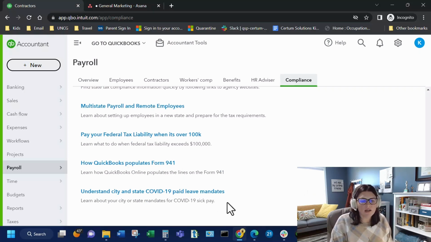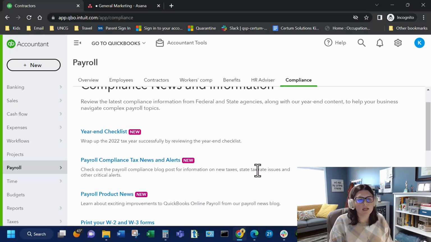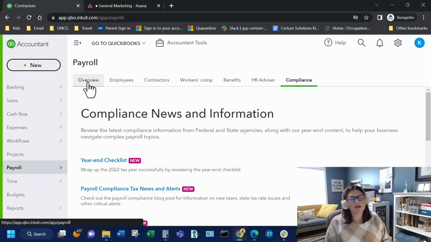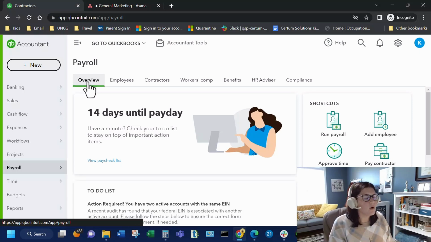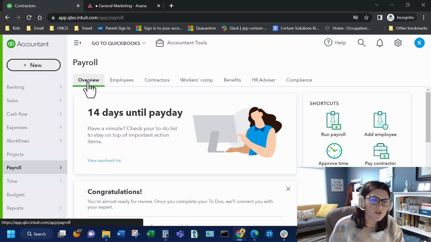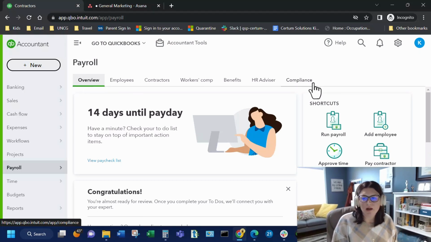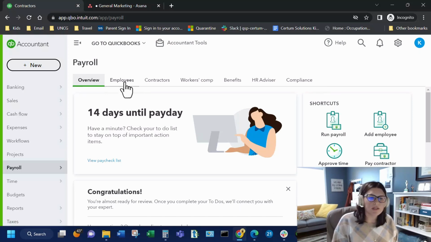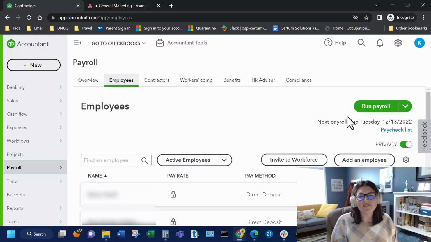Okay, this is a cool one. How to understand city and state COVID-19 paid leave mandates, because we needed payroll to become more complicated, right? COVID came and put a whole slew of new stuff in there. So they have some amazing COVID tools there too. So moving on from there, we've gone through the different tabs, right? And I'm going to now go through how you actually run a payroll. I know you've been waiting on that.